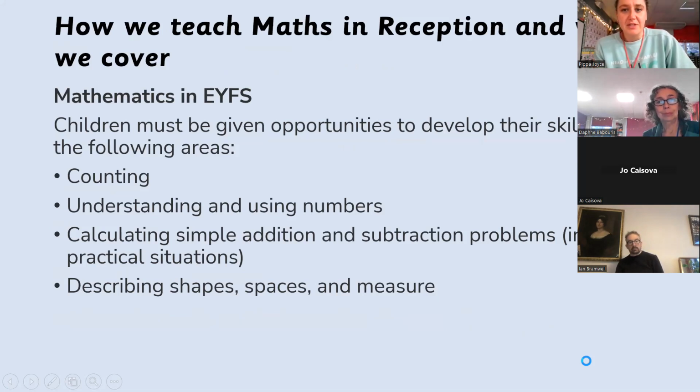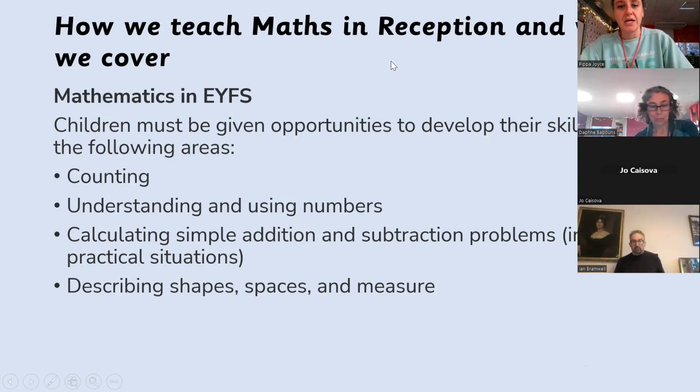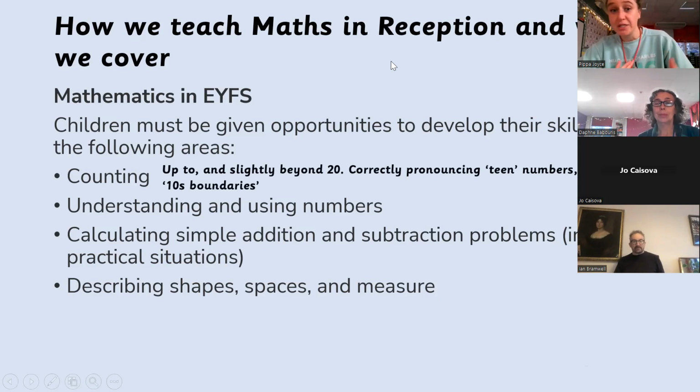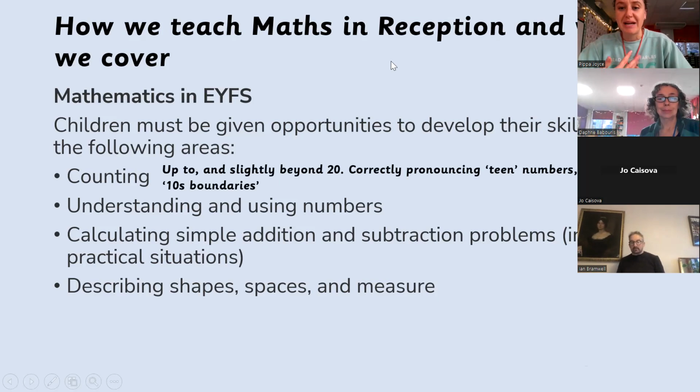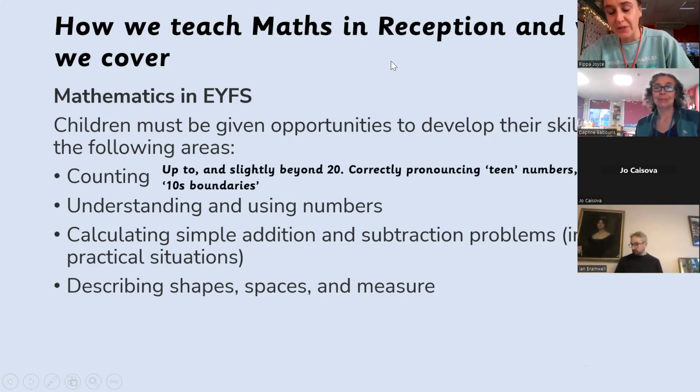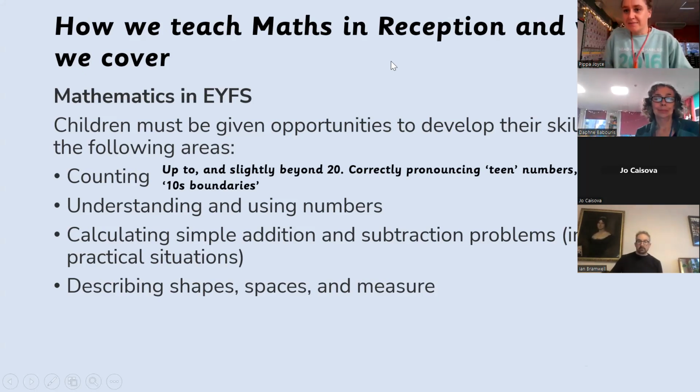Right, so maths in the foundation stage, the children are given opportunities for counting, for understanding and using numbers, calculating and simple addition and subtraction, and describing shape, space and measure. So for some of these, a bit vague. For counting, it's up to and slightly beyond 20. We really aim to get to the point where we can correctly pronounce the teen numbers, because they're the real tricky ones. Suddenly you get to numbers like 12 that don't sound like 10 or 2, which is very tricky.